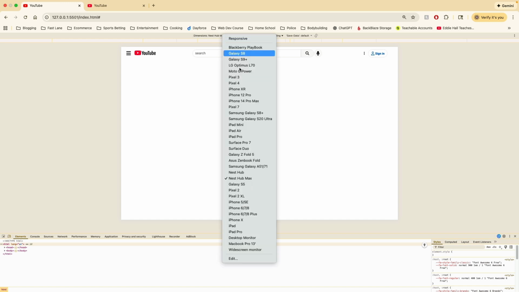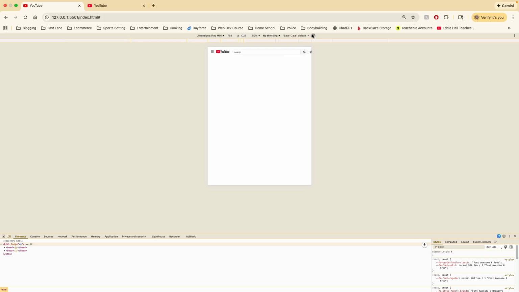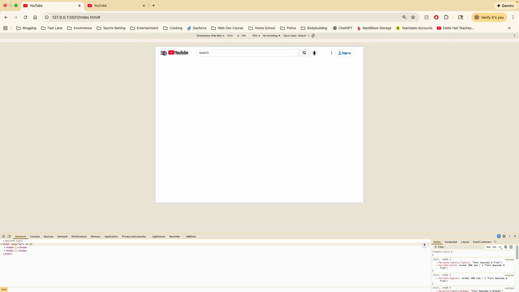So the next size that is common would be 1024 pixels, and that's for iPads and a little bit larger tablets. So I'll go to the iPad mini. I'll make it go to 1024, and at 1024 everything still looks like it fits really nicely. So we're good there. And then I'll just tweak and go down from there.